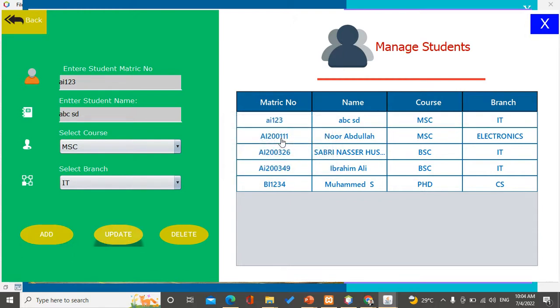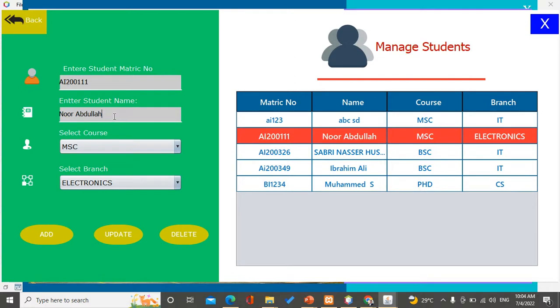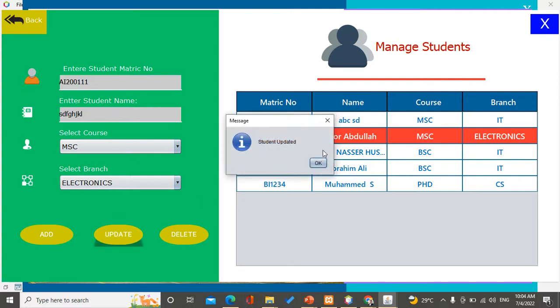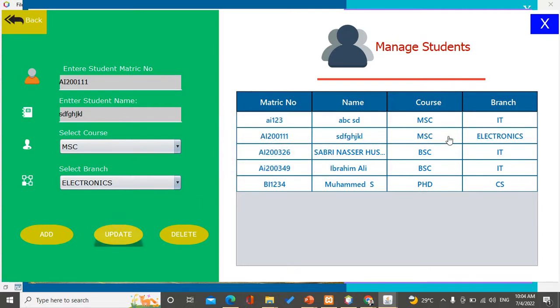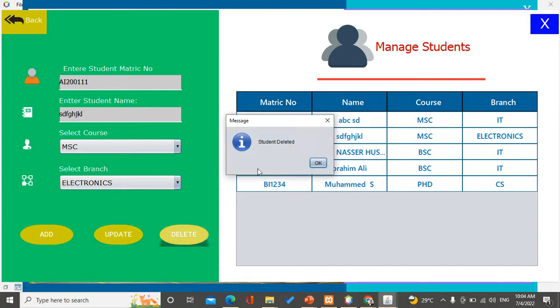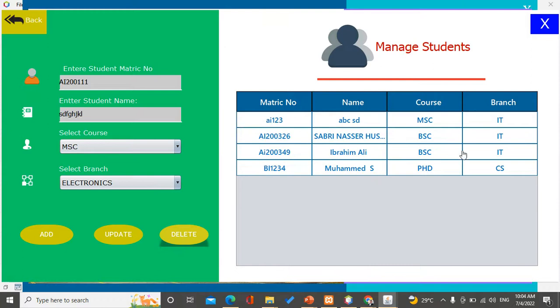We can update the record. For example, let's update this one. Let's make it just anything, just to make it quick, update, and it will be updated as the results shown here in this table. And we can delete it as well, and it will be deleted from the table.